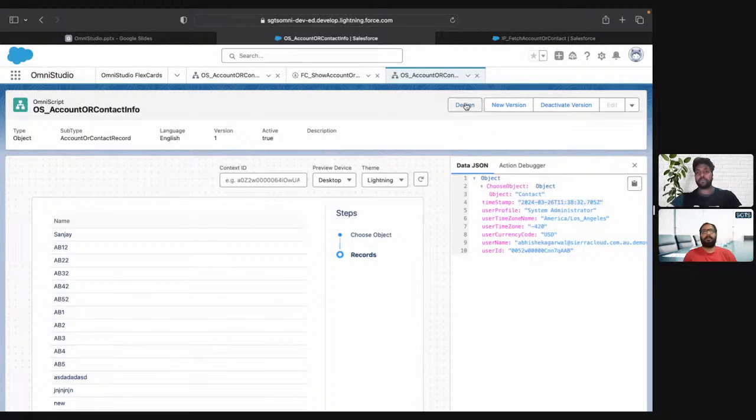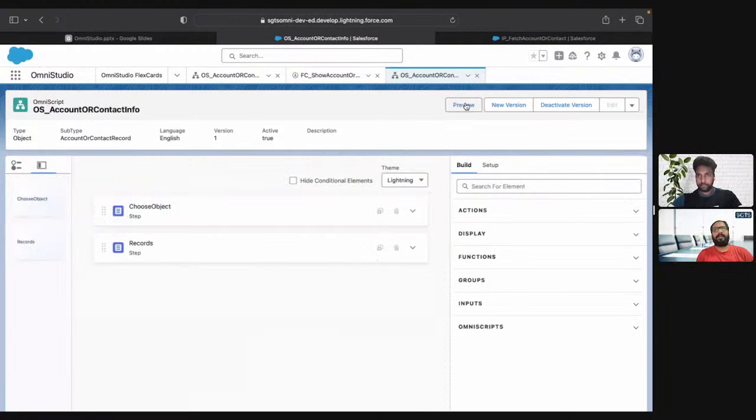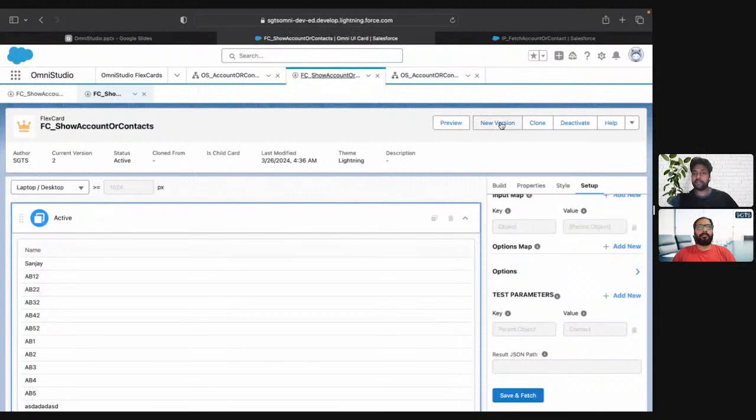Right? Yeah, here I have one question. We fetched only one field, so one column is there. If we fetch two fields, will two columns be created automatically in this data table? No, no. First of all, we have to create a mapping in the DataRaptor. Then you have to create a new version of your FlexCard, and edit your data table and add the new column into it. Okay.